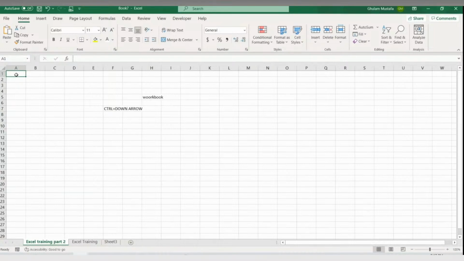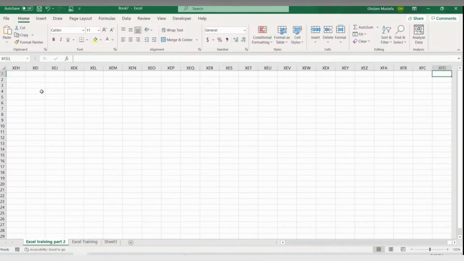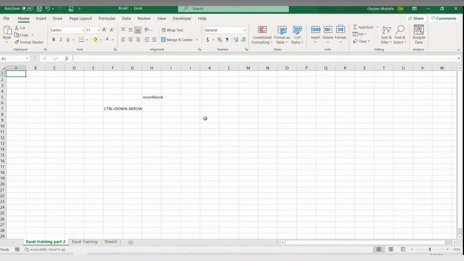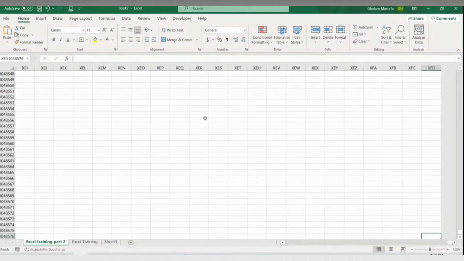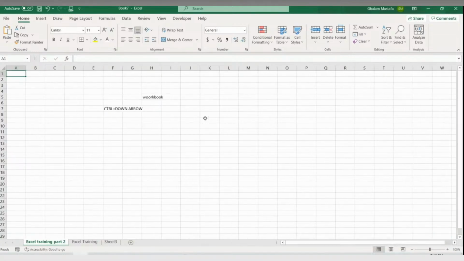And if I want to move back into the first row, Control up arrow, I move back into the first row. Likewise, if you want to move into the last column, Control right arrow, and automatically you move into the last column. Control left arrow, you move into the first column. Means in a single worksheet, if you want to move into the corner of the sheet, just press Control up arrow, down arrow, right arrow, left arrow. Automatically you will move inside your worksheet.